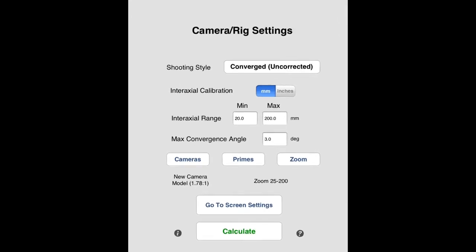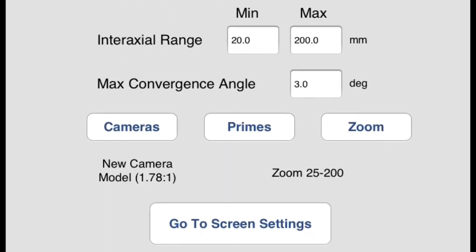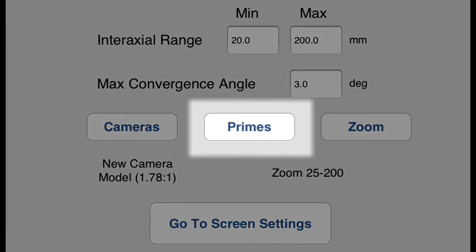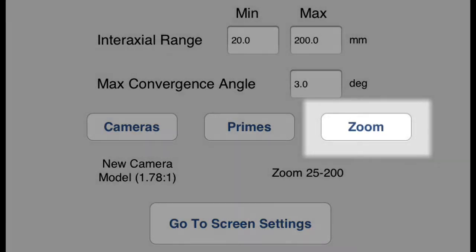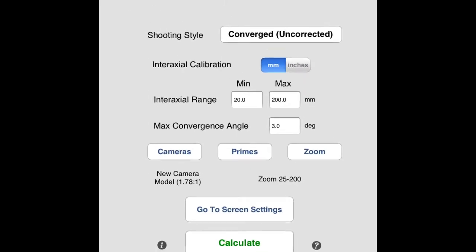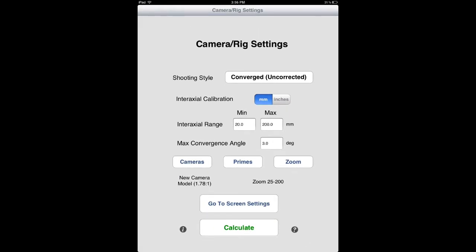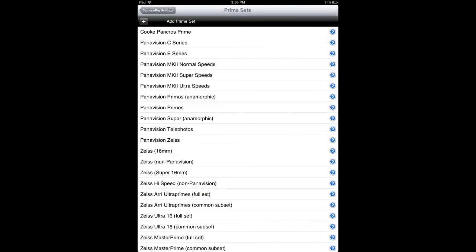The final thing we'll do on this page is select a prime set, which is a collection of all available primes, or a zoom range, depending on the camera equipment you have. To select a prime set, you simply click this Primes button. A list of many standard sets appears. You can see what is in any given set simply by pressing the blue arrow button to the right of that set, and you'll see all the available primes.